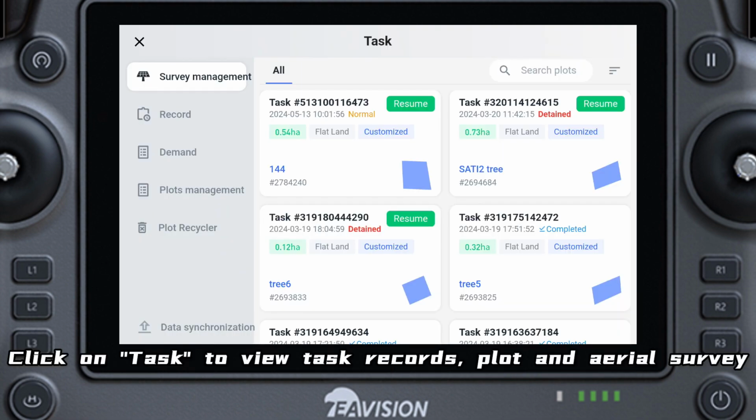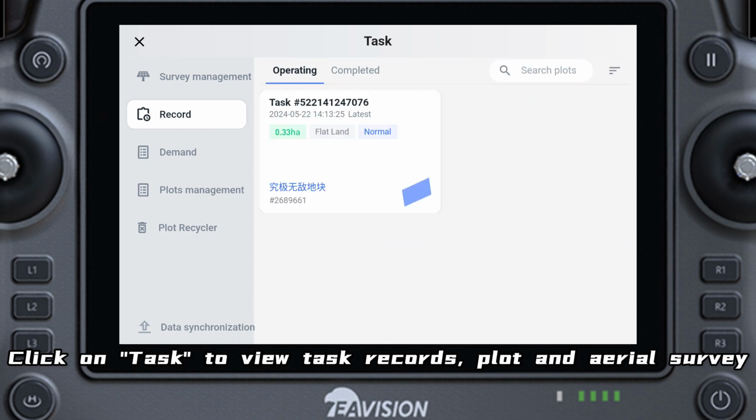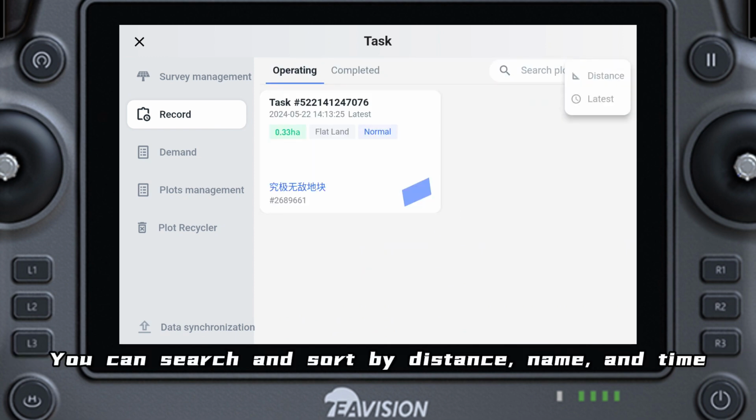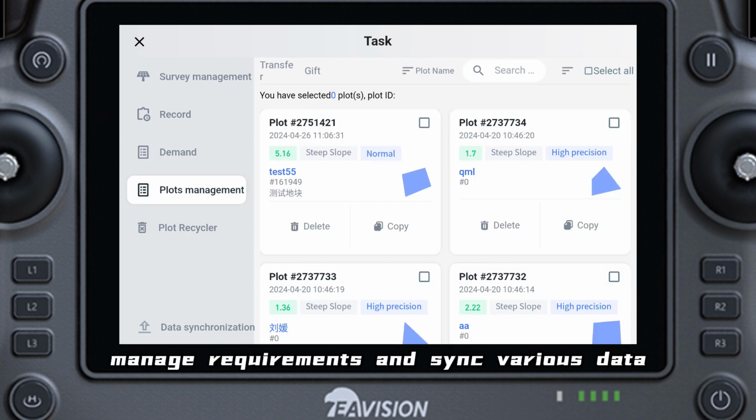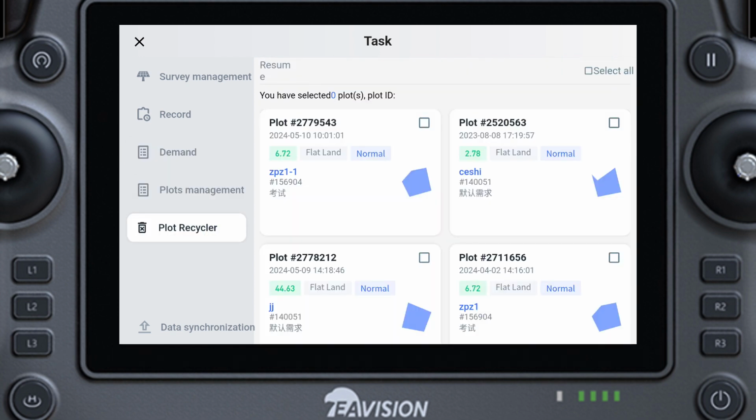Click on Task to view task records, plot, and aerial survey. You can search and sort by distance, name, and time. Manage requirements and sync various data.